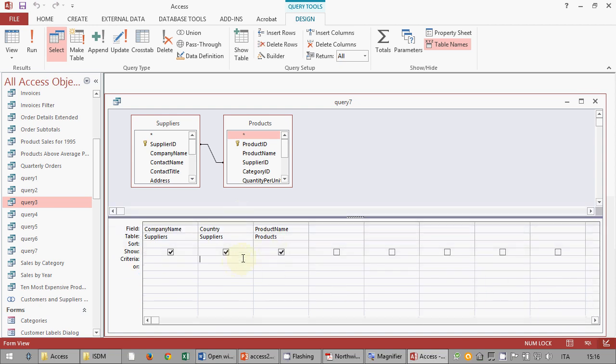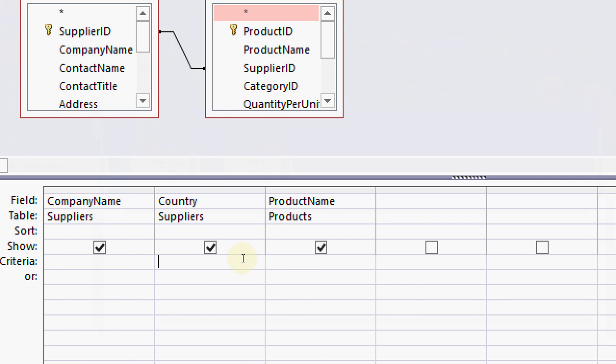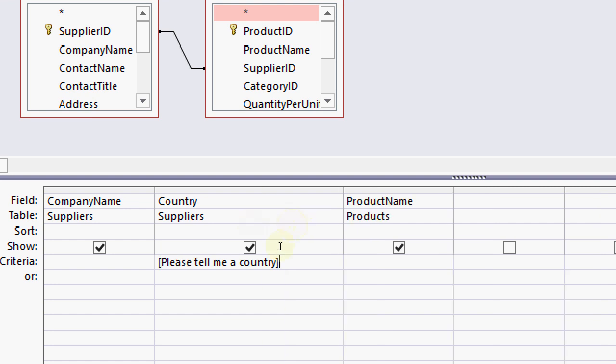Okay, so here is the condition. How can we tell it to use a country decided by the user? We do the following trick. Open square brackets. Okay. Please tell me a country. Close square brackets. You don't necessarily have to start with please, but I always start with please, so I understand immediately that this is not a field, but it's a request.